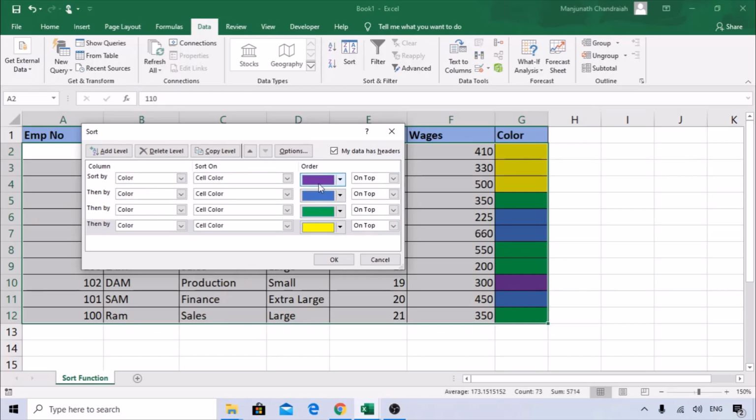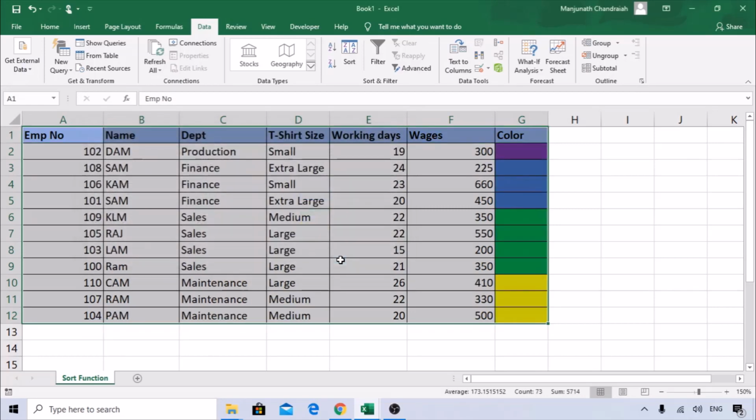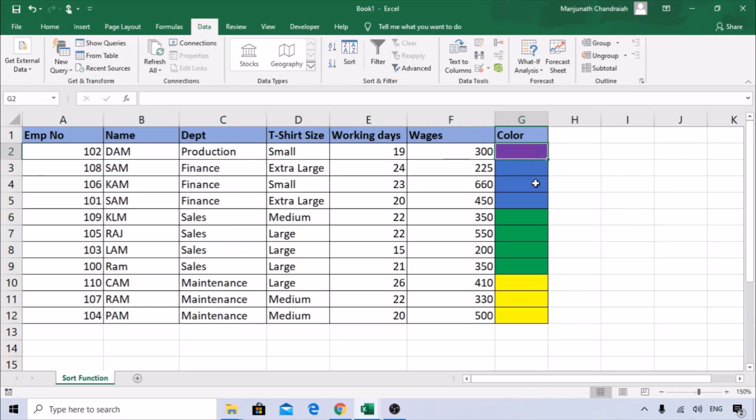So first, everything that is purple will be on the top. Next will be the blue, then the green, then the yellow color. It will sort on the basis of these criteria. So click OK. Now you can see purple, blue, green, and yellow.